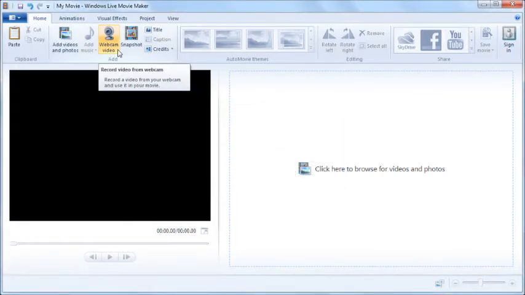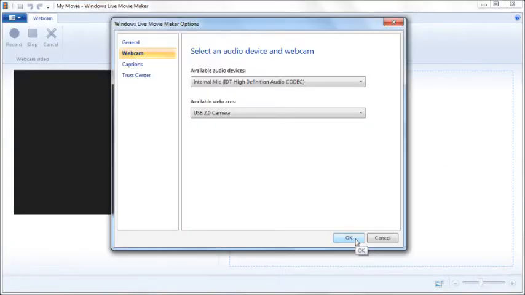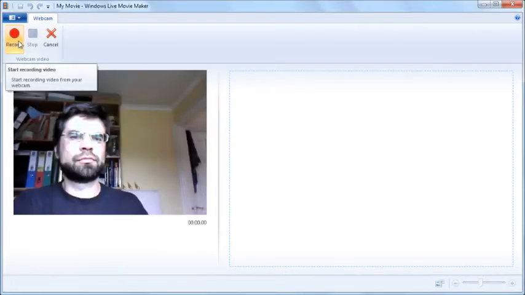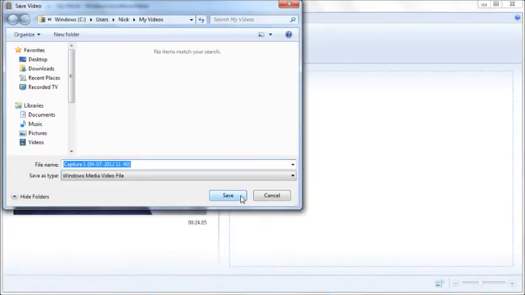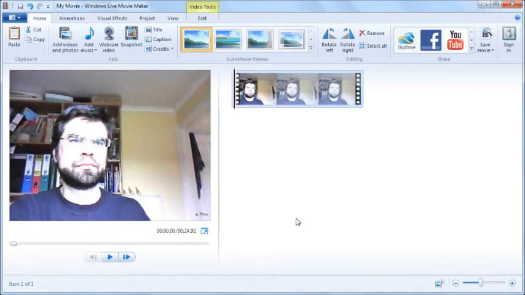Finally, you can also record video directly from your webcam if you wish. Click the Webcam Video button and if prompted, select your microphone, internal mic if you don't have one to plug in, and webcam. Click OK and wait for the camera to display its picture. Click the Record button to start, then film yourself before clicking stop to finish. Save the raw footage to your hard drive and Windows Live Movie Maker will automatically import it as a clip into your movie.